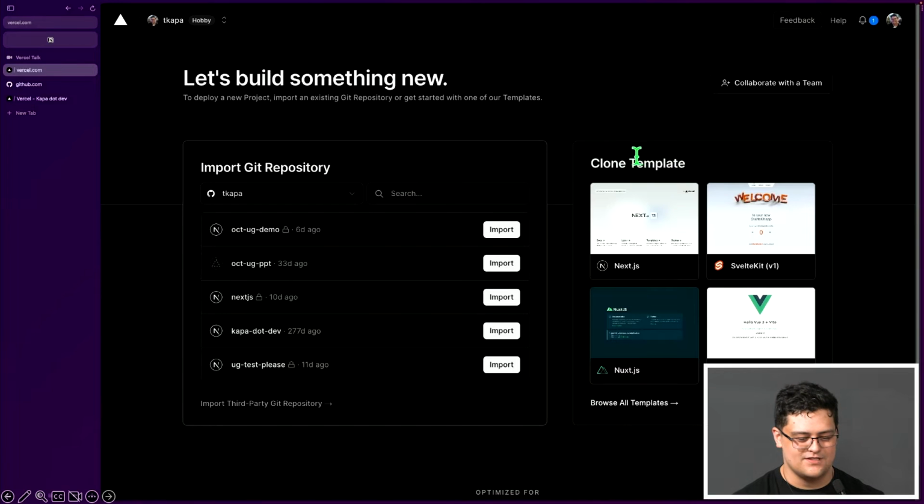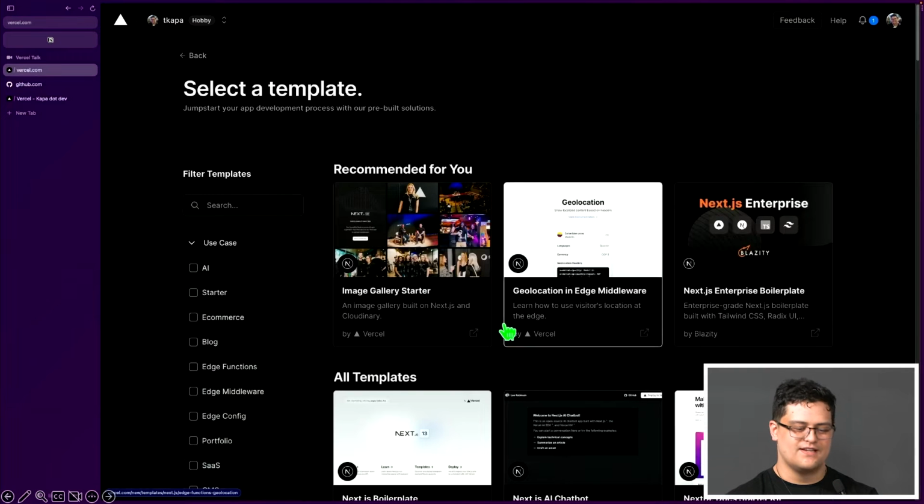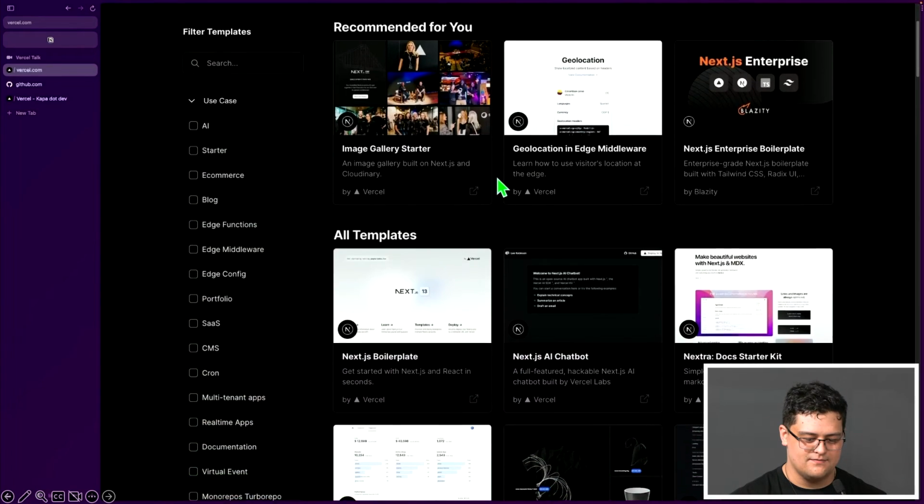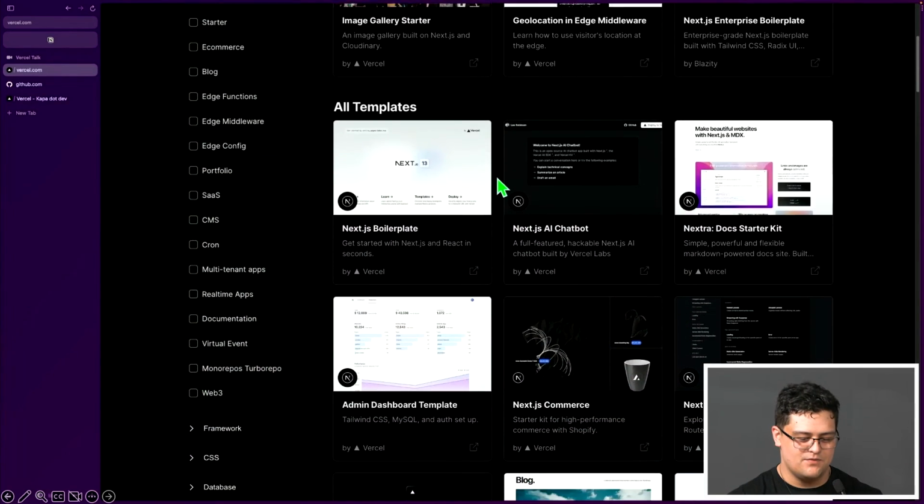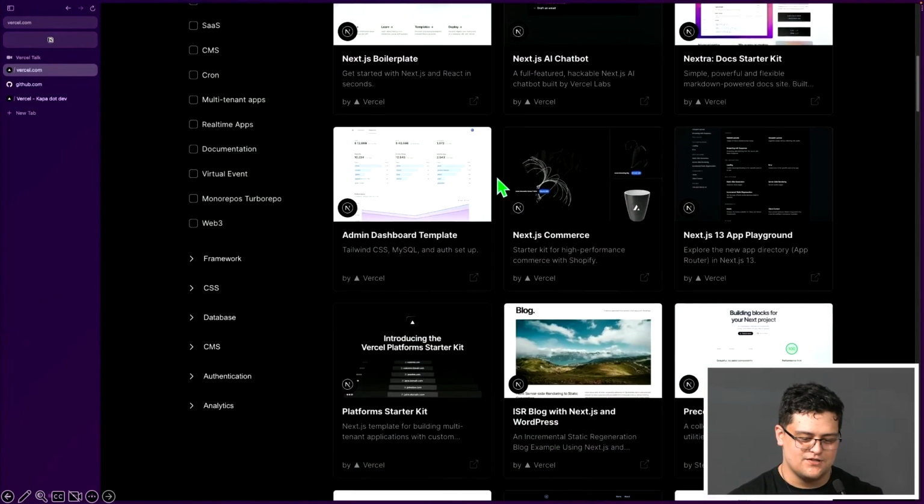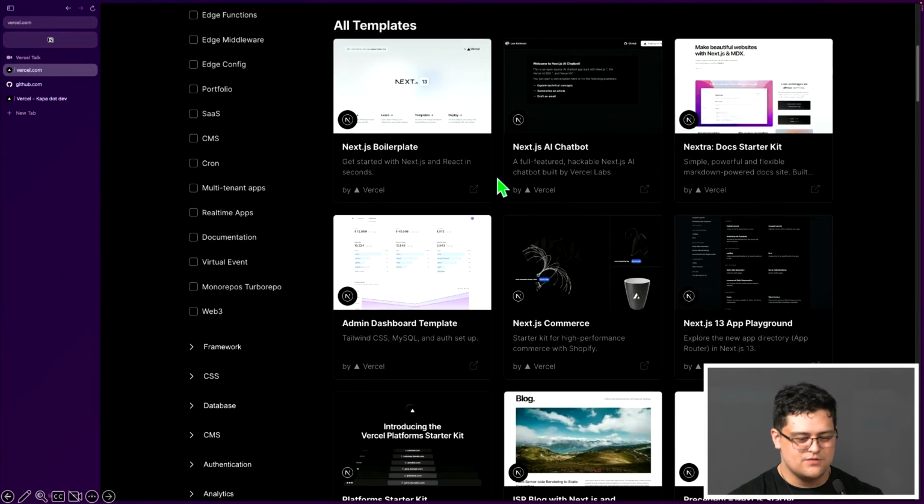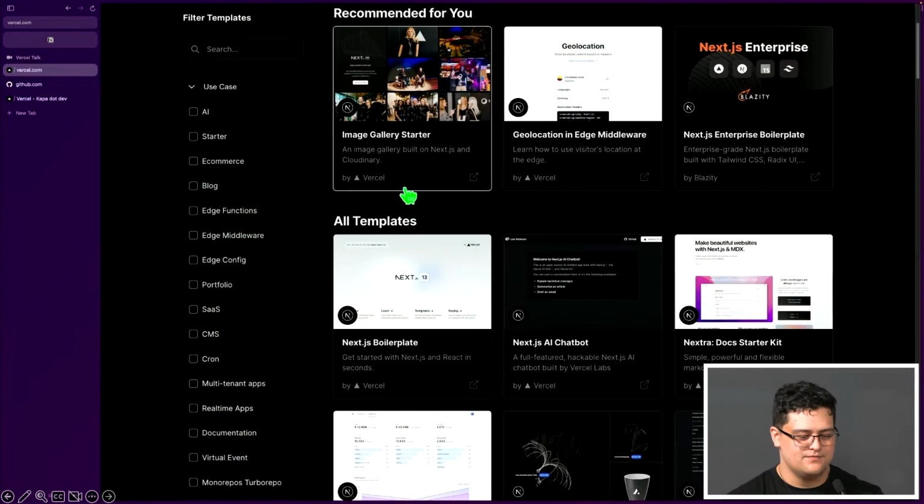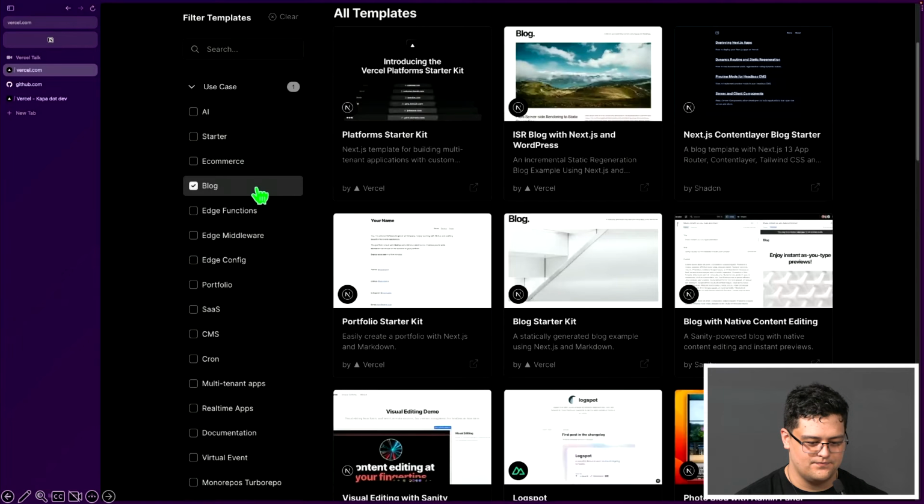So we'll come over to the Clone Template screen. We're going to head over to Browse All Templates. Once we click in, there's a plethora of both Vercel and community-supplied templates up for grabs, ready to deploy. And you can see we have an AI chatbot, some stuff like NextJs Commerce, or multiple starters that we can pick. But I want to choose a blog, so let's head over to blog.